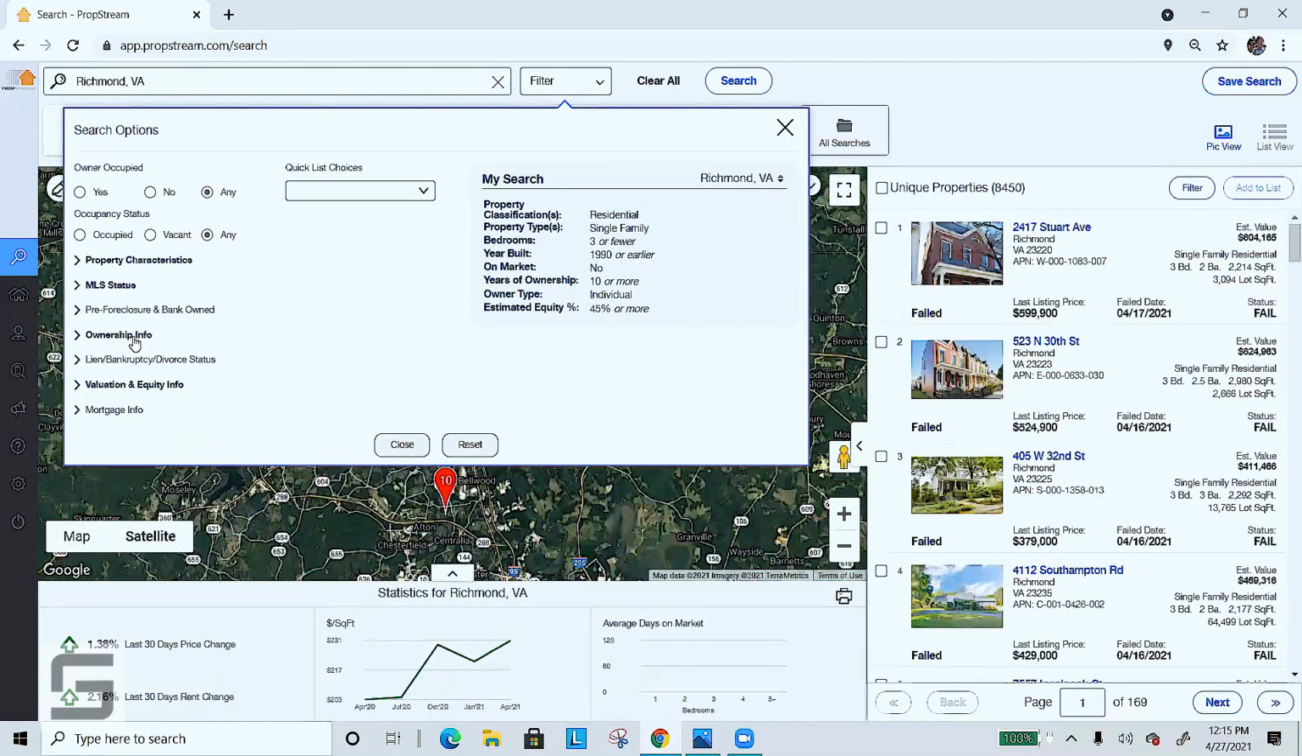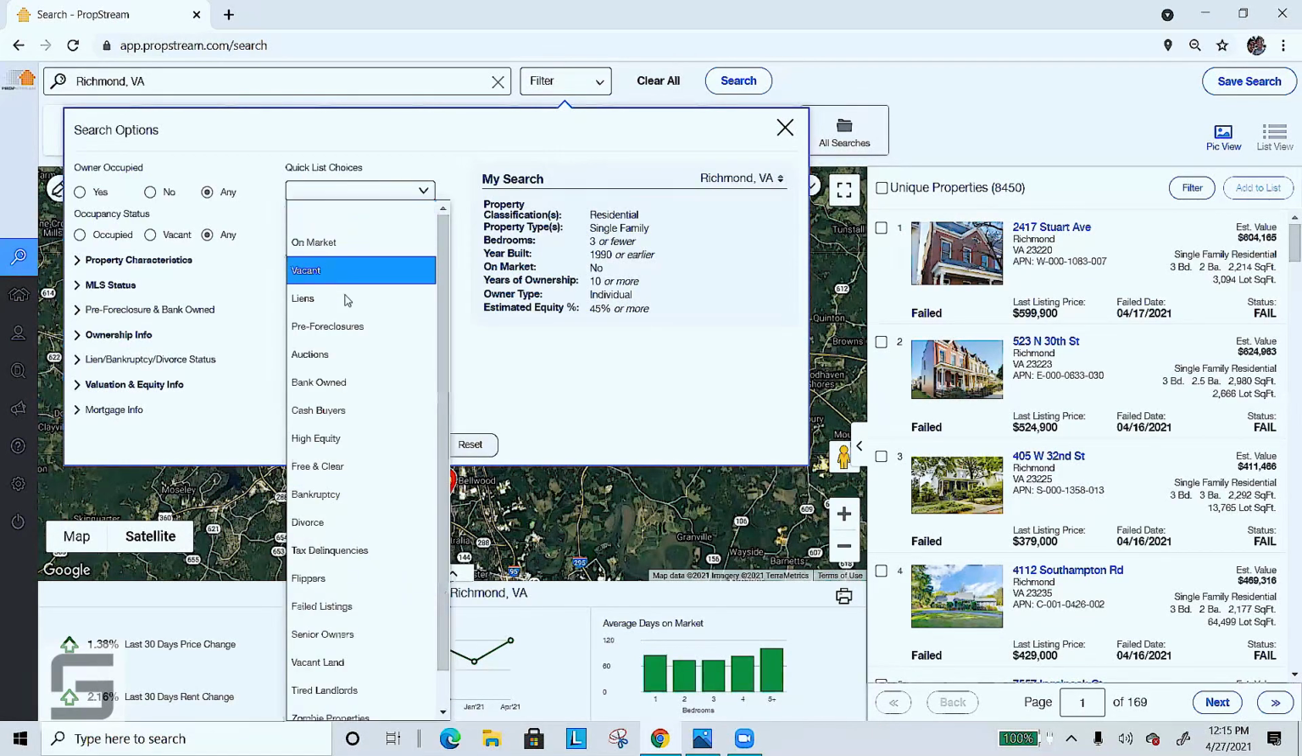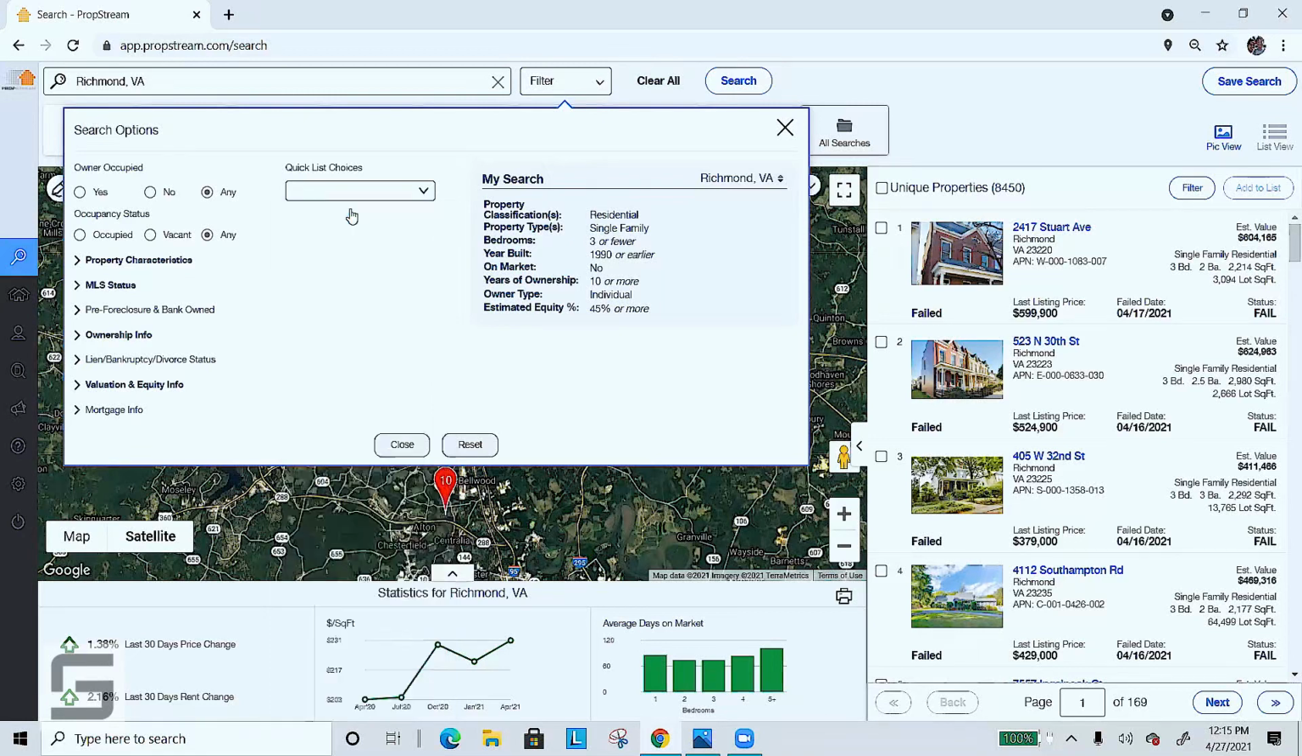And finally, rule number 4 is the motivation. Now, typically, we want to lean on a list. We want to say, okay, well, that motivation is a failed listing, or it's a senior owner, or it's a pre-foreclosure. Heck, you don't even have to choose a list, because motivation was never a list. Motivation was a situation, right? So here's an example.